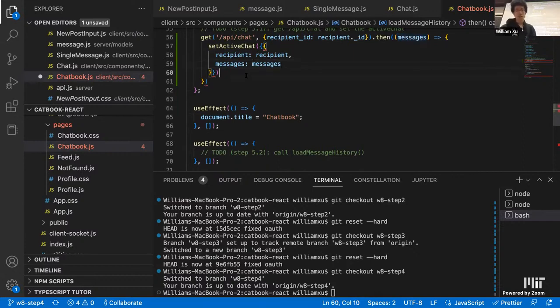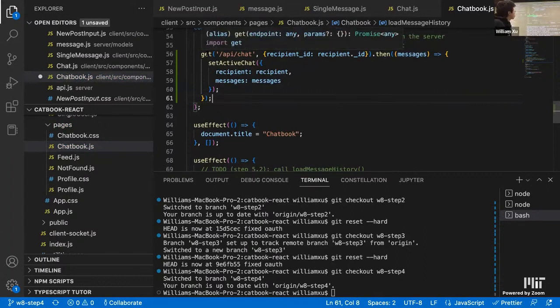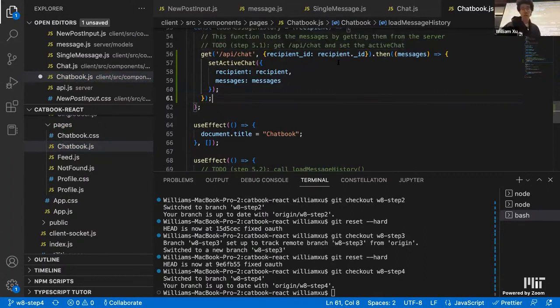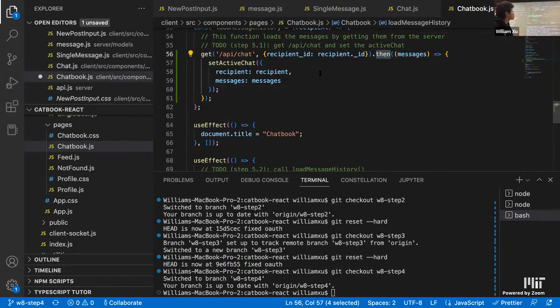All right. There's an error with this happening. Oh, I messed up. Okay. So what I've just done is I made my GET request, and then after I make my GET request, I have this .then that changes our active chat states to reflect the current recipient and the current list of messages. And this is what completes the reactivity and everything.